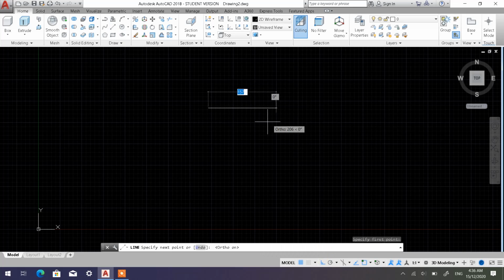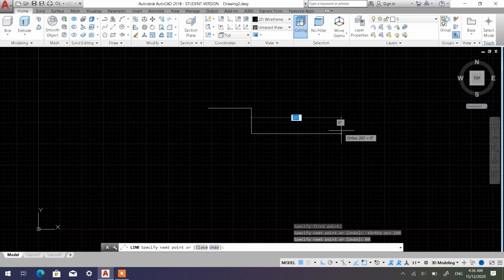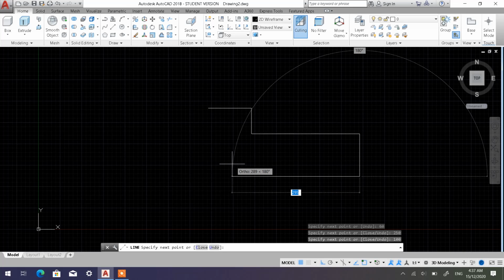Okay, let's say on my ortho. Okay, in this particular case, katakan I nak masuk di sini 100, ke bawah 60, ke sini let's say I'm going to make it 250, ke bawah sini let's say I'm going to make it 100. You can key in any number, okay, any figures or any dimensions that you want. Let's say over here is 300.